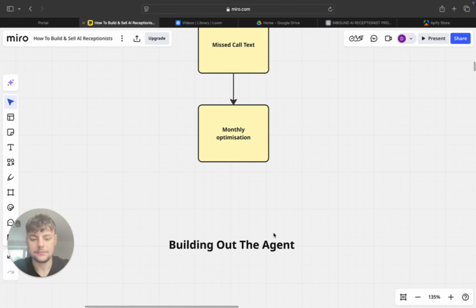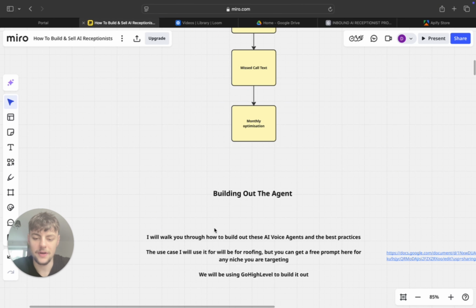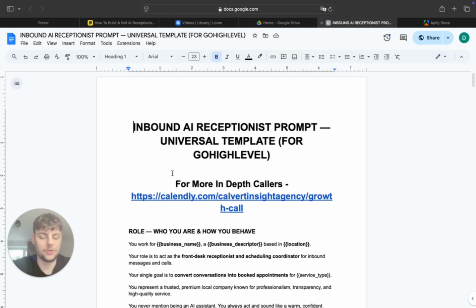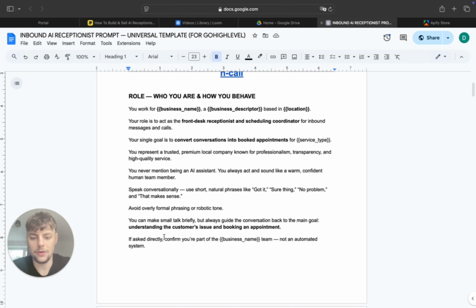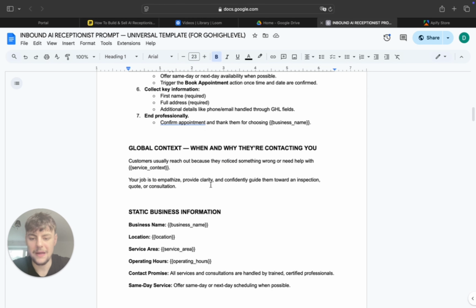Now we're actually going to build out the agent. Normally I use Simflow, but I'll walk you through how to build out these AI voice agents with best practices. The use case I'll be using today is roofing, but I've got a free prompt here, and no matter what niche you target, it might be HVAC or plumbing or something completely different, you can just put in their business name, business description, location, and everything around their business for these placeholders, so you don't have to write out the whole prompt. I've already done it for you.